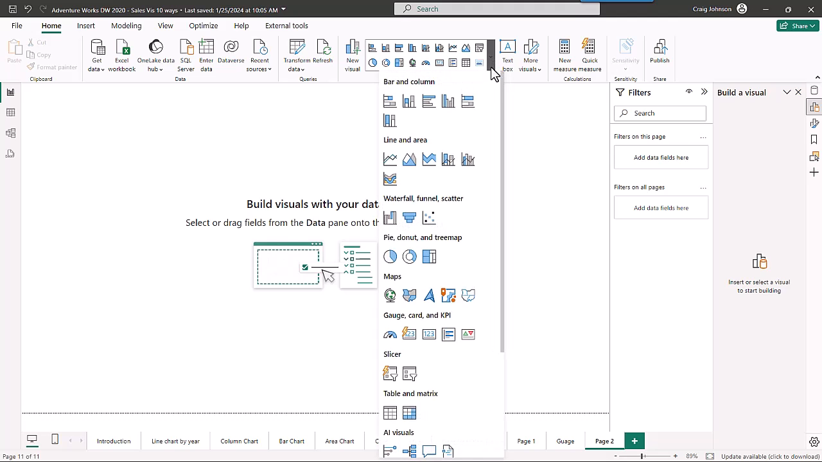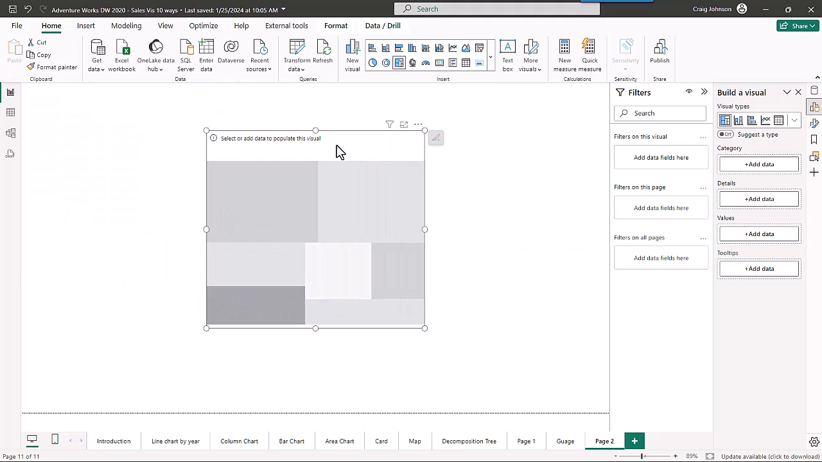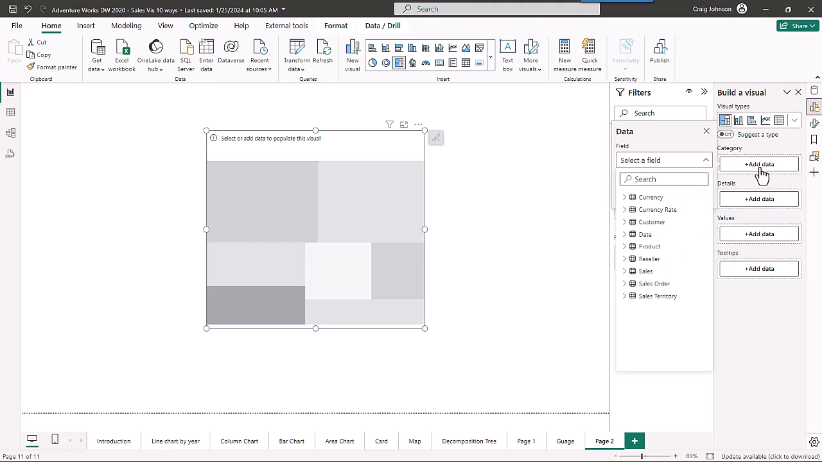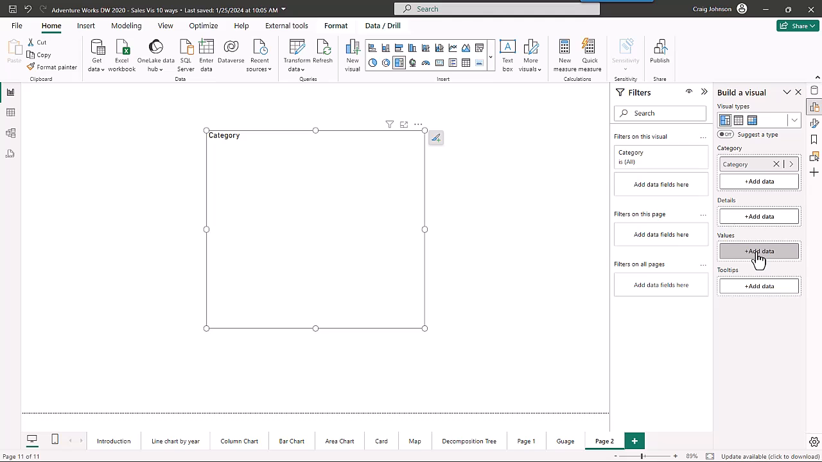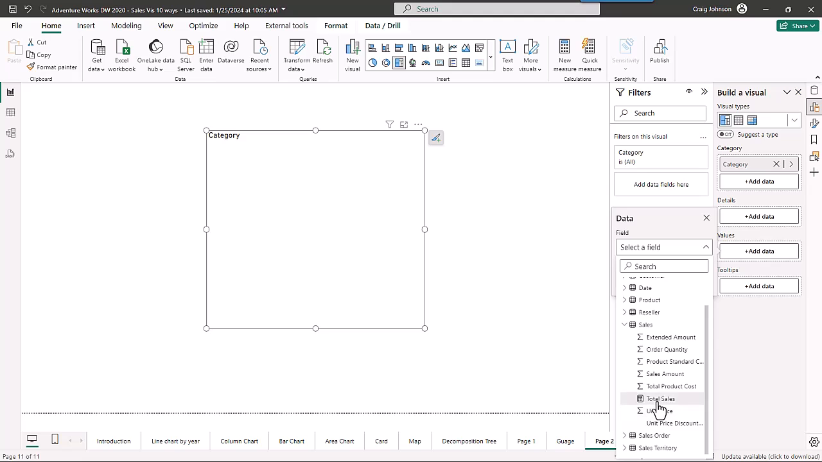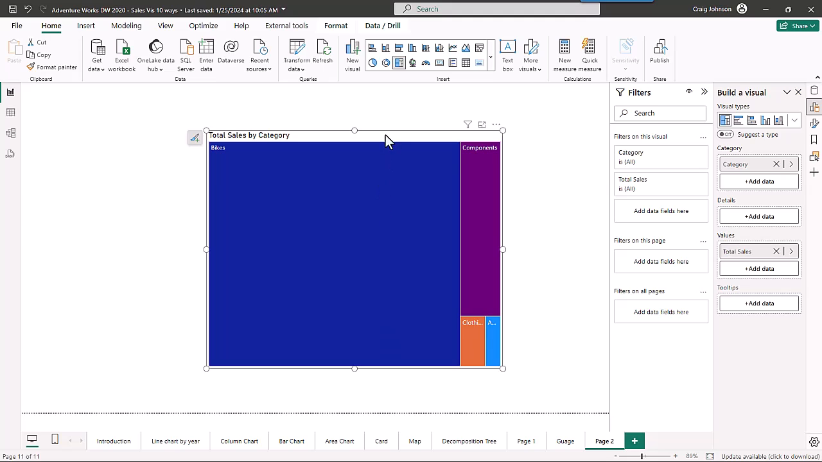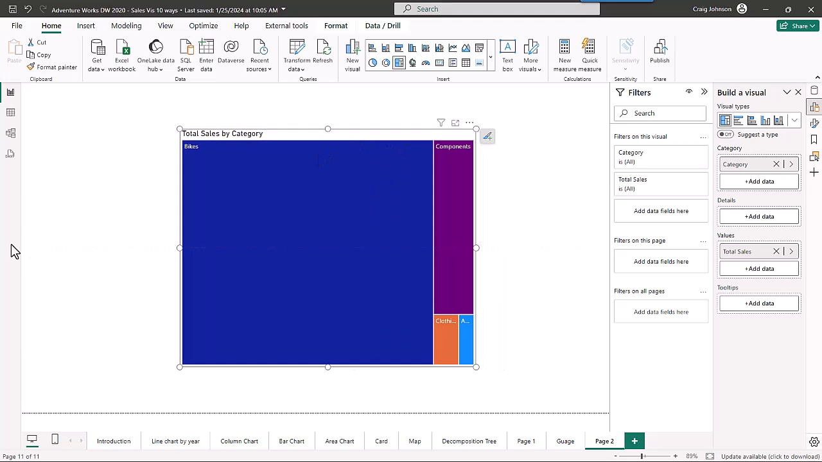The next one is going to be a decomposition tree. And for the decomposition tree, this one is kind of a spatial chart that shows the breakdowns. So for the category, we are going to choose from our product table. We can take a look at total sales by category. Then when you go to the values section, we are going to bring in total sales. So it only requires 2 inputs, but it quickly shows you how the sales are comprised for this company, AdventureWorks.